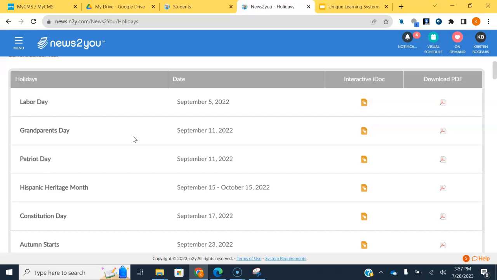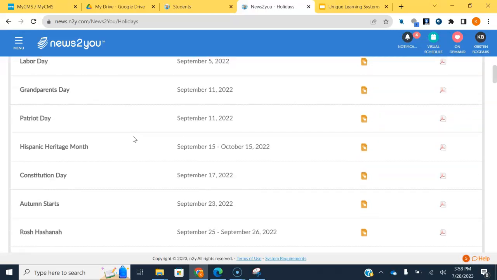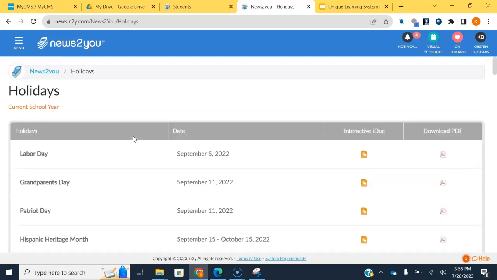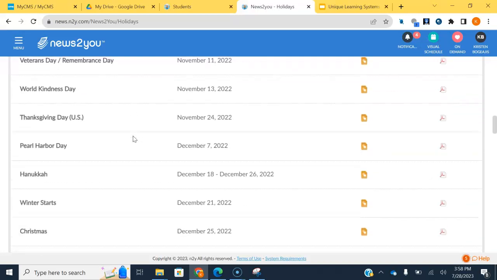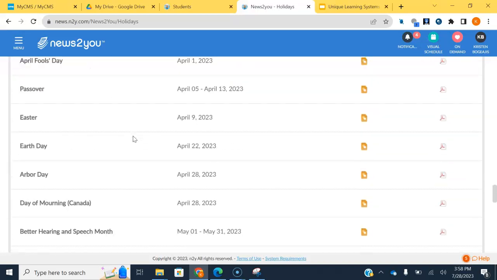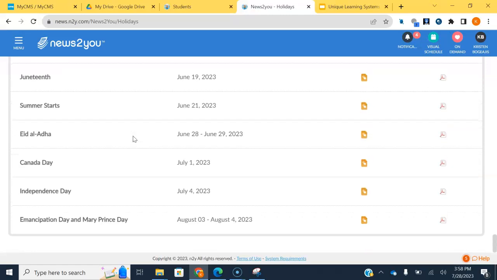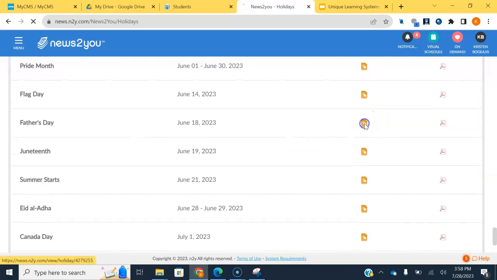Right there, Grandparents' Day. They have Grandparents' Day, you guys. So we got Labor Day, Grandparents' Day. I do this every holiday. Every holiday. When I was in the classroom, I didn't miss a News to You holiday article. It was not going to happen. And it seems like a lot. There's a lot of holidays. They are fantastic. Let me click on one just so you can see it.